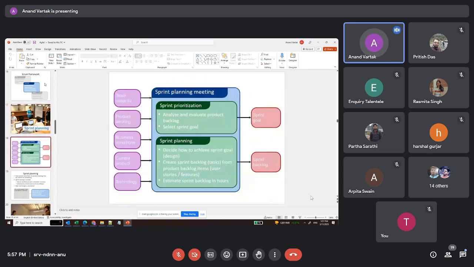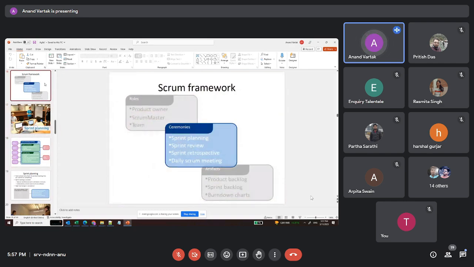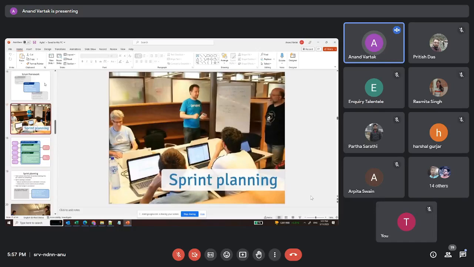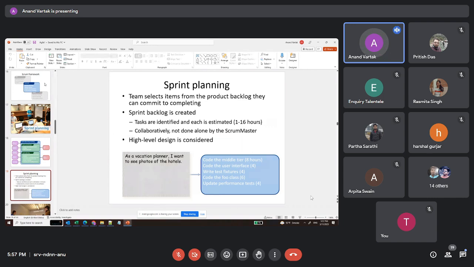And then, let's go to the second session, that is ceremonies. The second part of the session is ceremonies: whenever you want to create a sprint or implement a sprint, you will have a sprint planning session. Sprint planning is nothing but you selecting a few items from the product backlog. Product backlog is nothing but the product features which are added by the product owner, and only those features can be completed in a sprint.